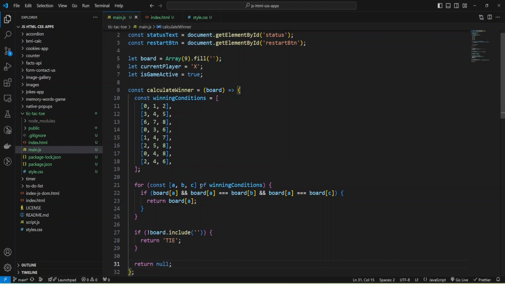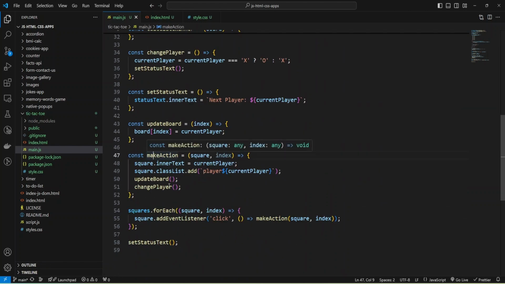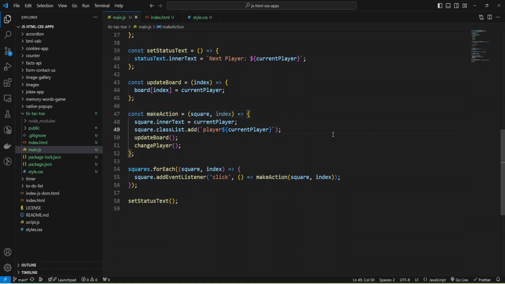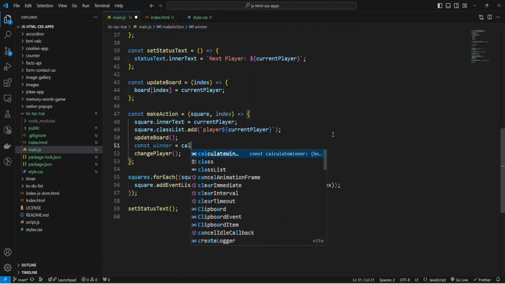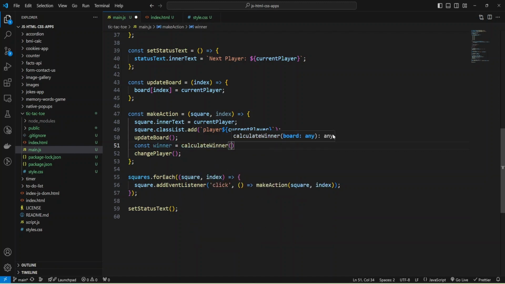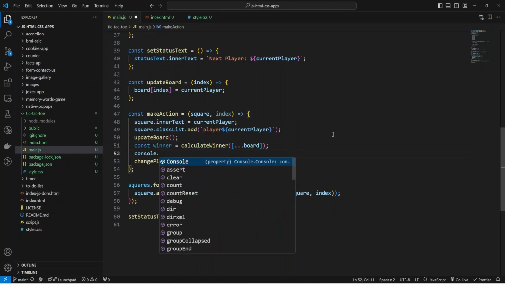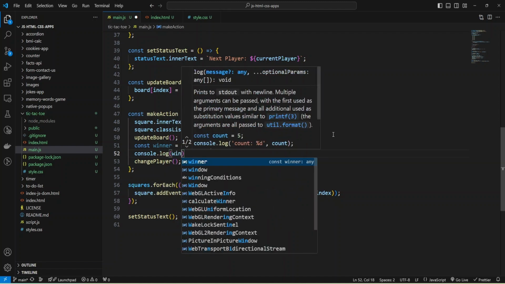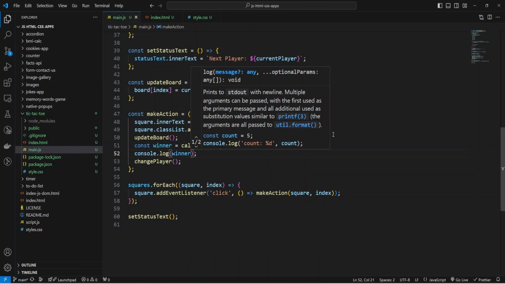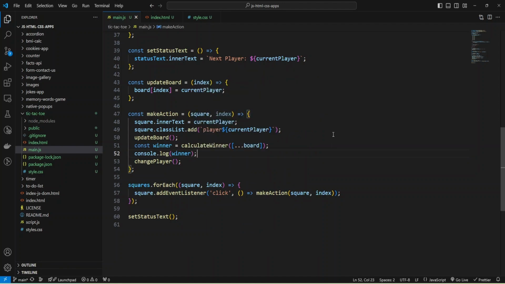And inside our function make action, we can retrieve our winner by calling the function. Let me do it. Const winner and calculate winner, and provide copy of our board. And we can make console log winner.